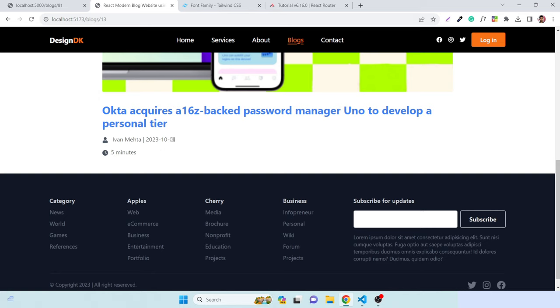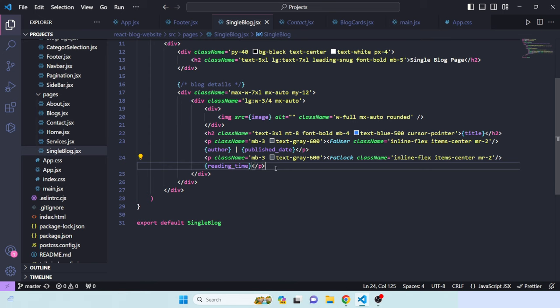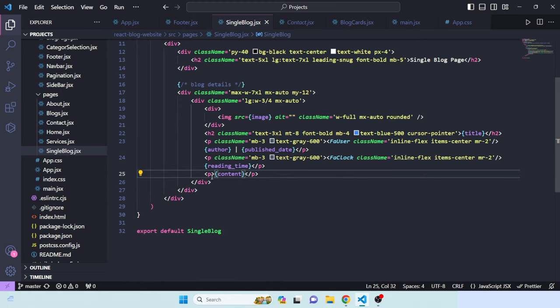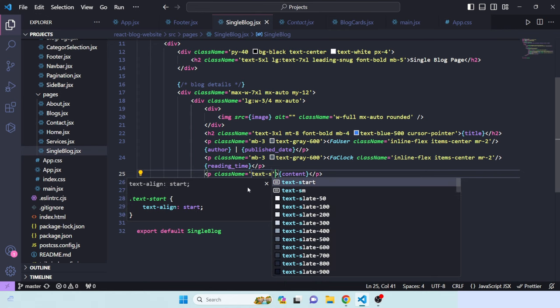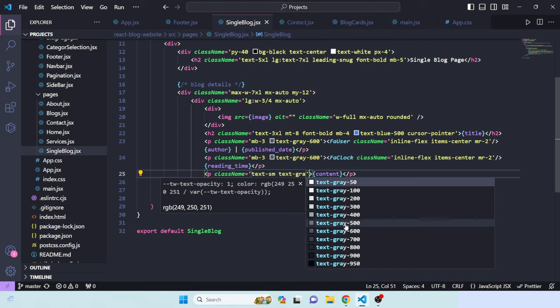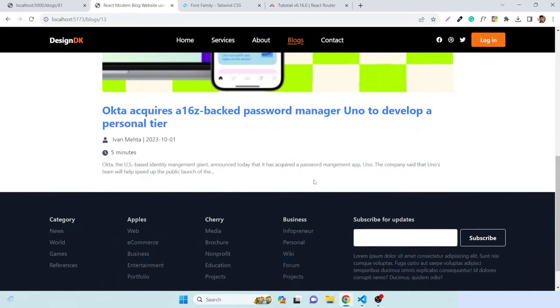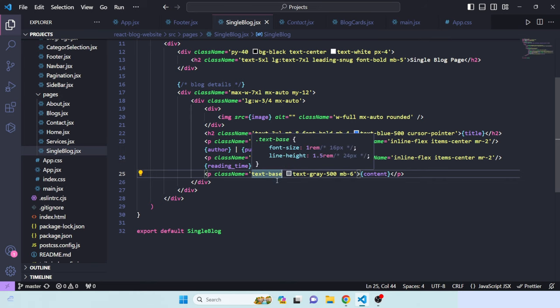After then, when it's done, we can render our text. So that's why we will take another p tag and we will just render the content. Then this will be className: text-sm, text-gray-500, mb-6. Okay, fine. You can just see this is the text. You can just keep it to text-base. So that's it. That means the font size will be 16 pixels.